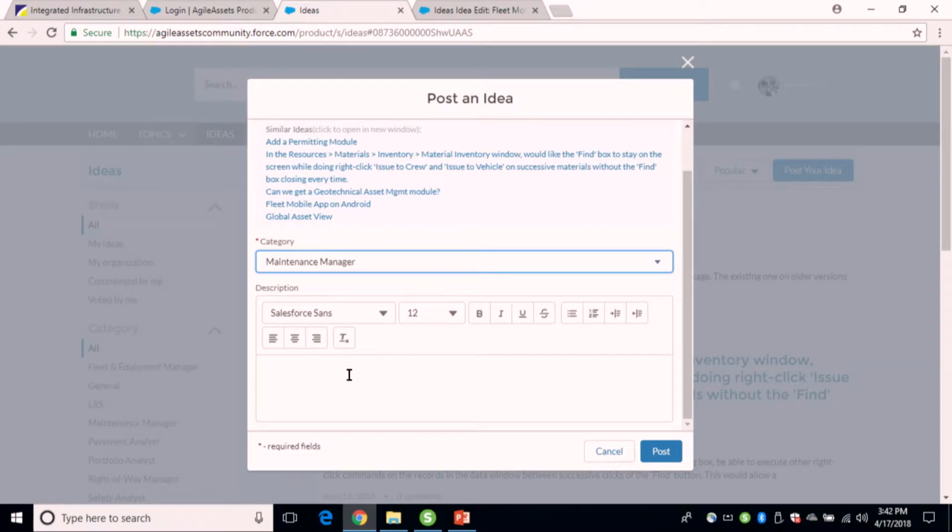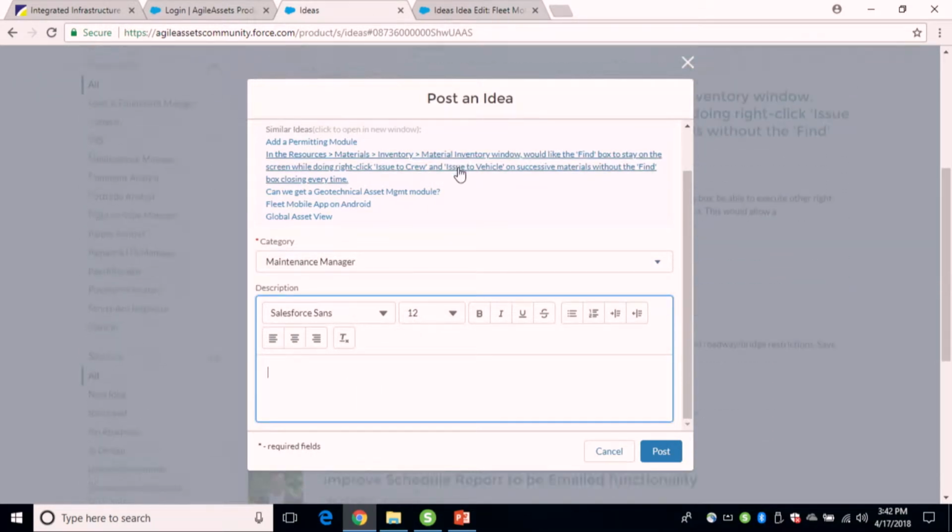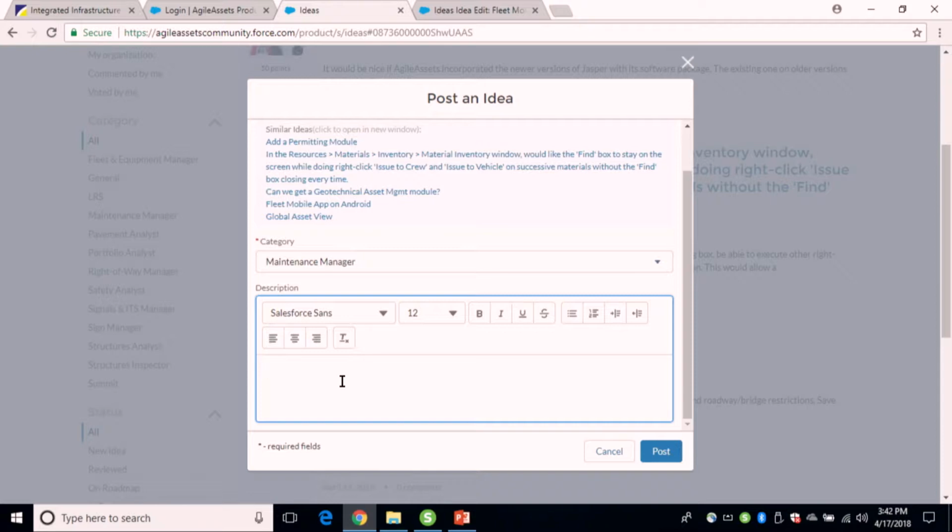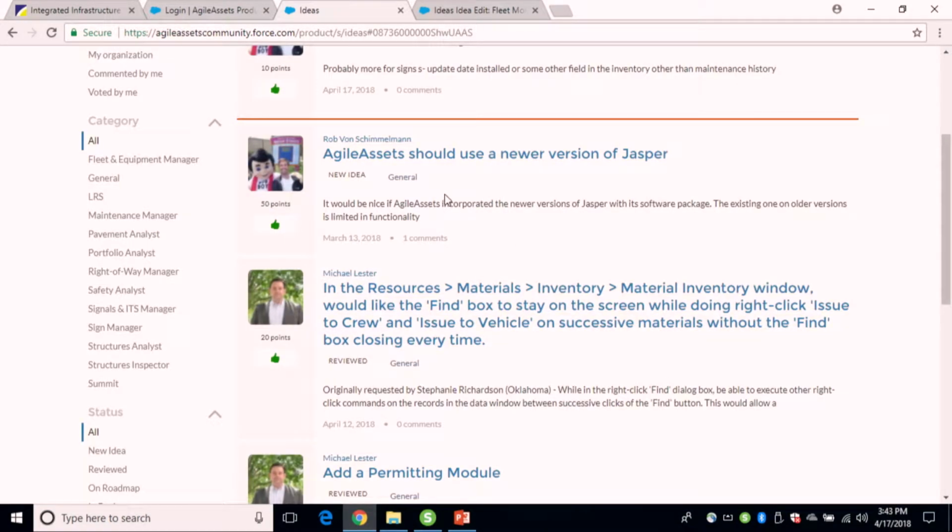And then if you have additional text, Doug, you want to give me a little bit of narrative of what you're thinking here for this one? Yeah, this would probably be more for things like signs, but when you add a new sign face or something, can it update the date installed? Or some field in the asset inventory, other than the maintenance history. I don't like the size of this keyboard. Okay. And then I post it, and the idea is there.